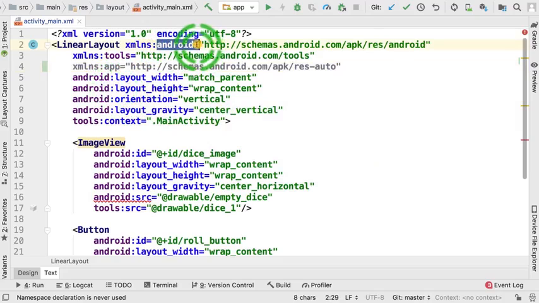The Android namespace that we can see defined up here is a namespace for all the attributes that come as part of the core Android framework. And we can see that Android namespace used all over our XML file. Meanwhile, this app namespace here is a namespace for attributes that come either from your custom code or libraries, and not from the core Android framework.